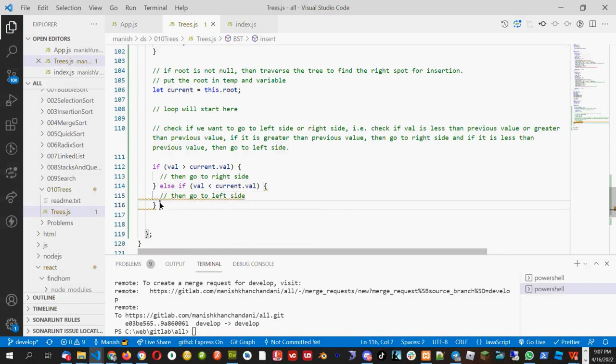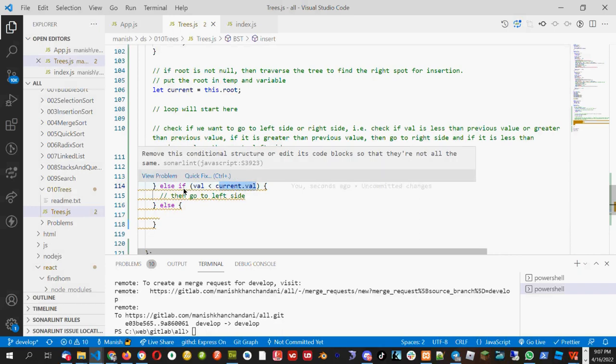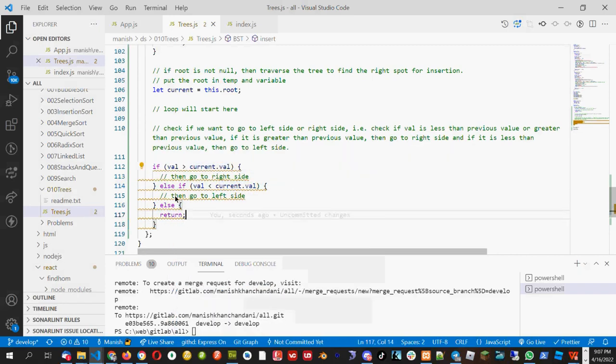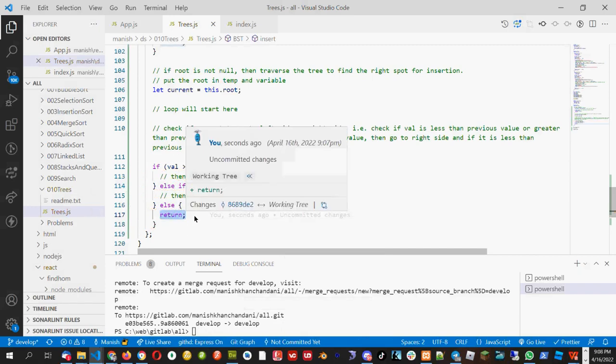Okay. Now else if the value is equal to current dot value, then we don't have to do anything, because it is already there. In a binary tree, duplicate records are not allowed. So if both are of the same value, then we will not insert it. We will just return it. We will not do anything. We will not go left side. We will not go right side. We will just return it.